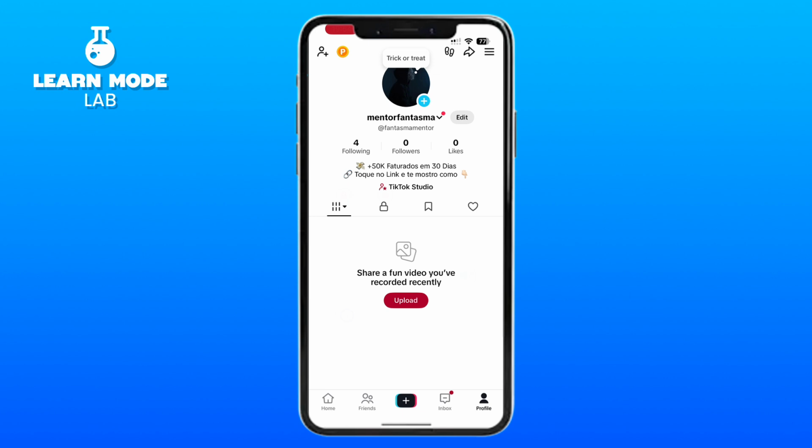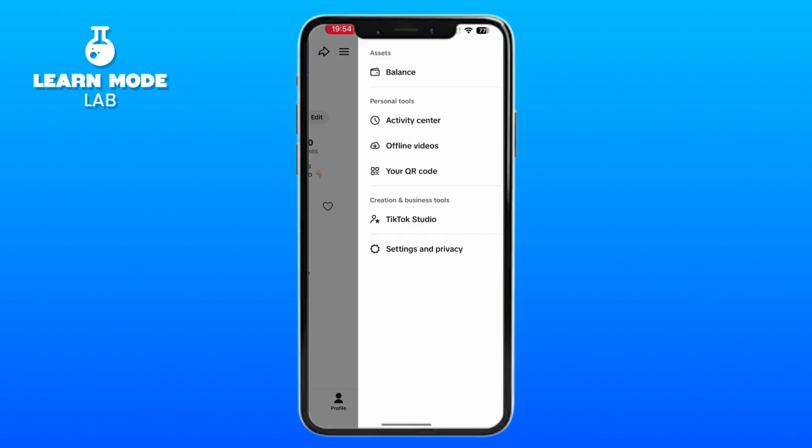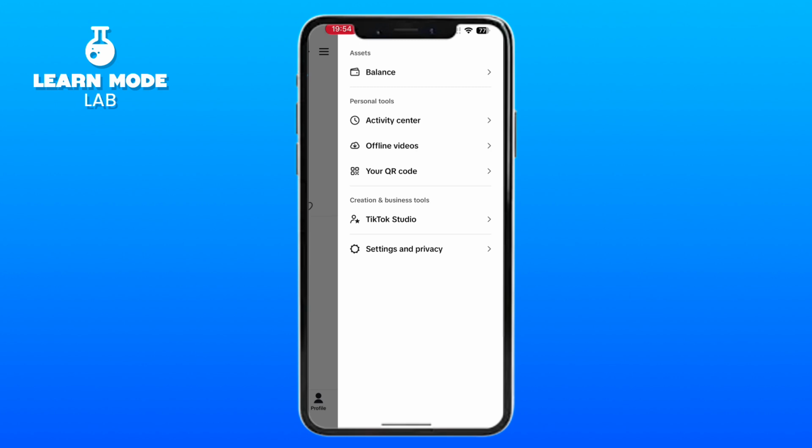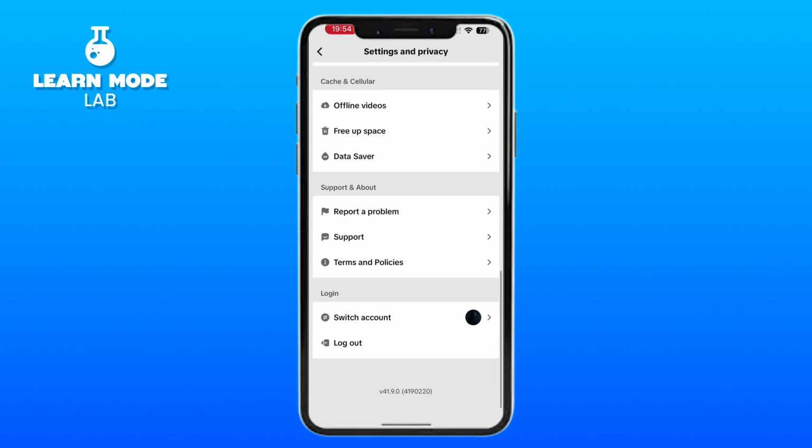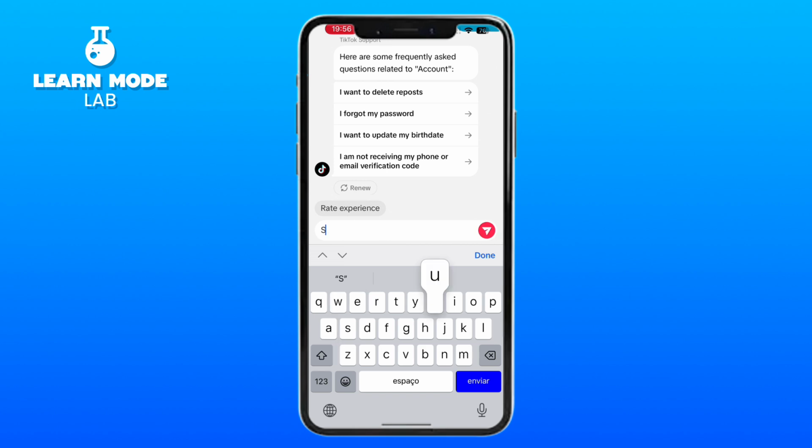First, open your TikTok app and tap on your profile icon in the bottom right corner. Then, go to the three lines in the top right corner and select Settings and Privacy. Now, scroll down and tap on TikTok Support. You'll see a few options. Choose Submit Ticket. This is where the magic happens.